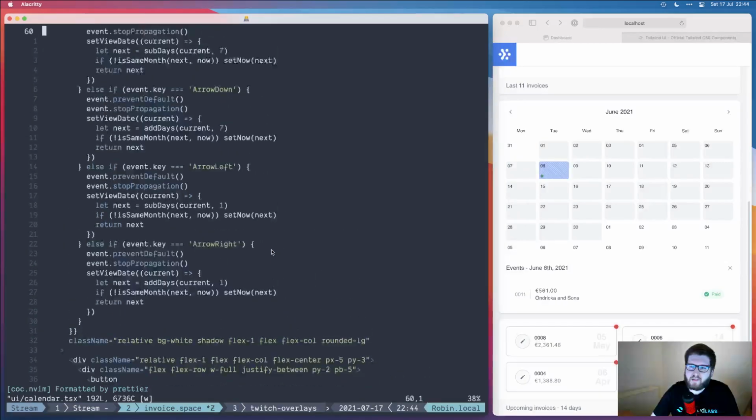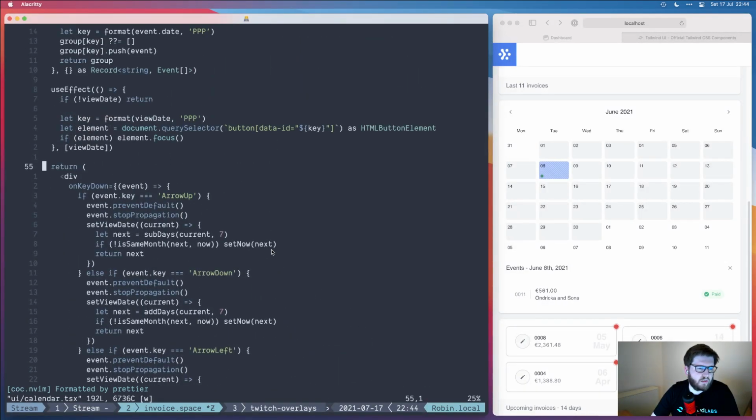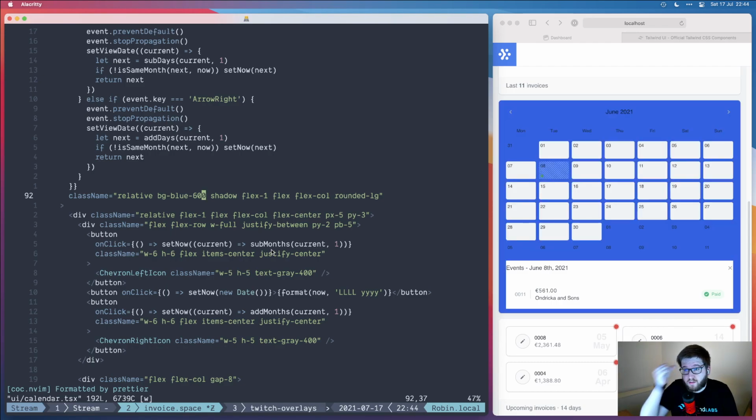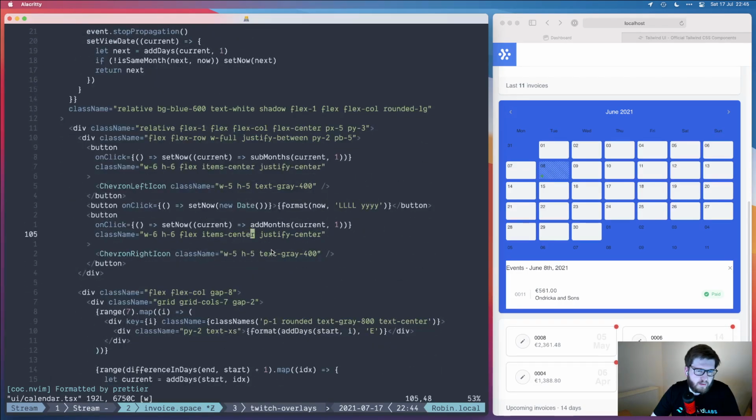Okay, so what if I start by doing, what is this div? This is the main div for the navigation. BG white, what if I go with blue 600? Yep, that's interesting. Text white, sure. Then the chevrons. Let's inherit text white as well for this one. And here as well.